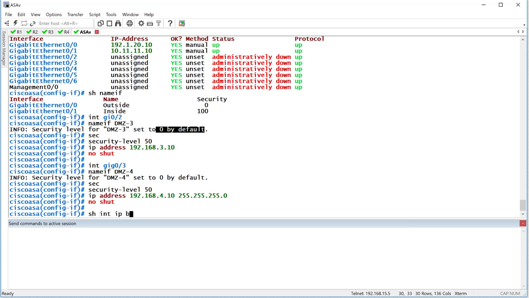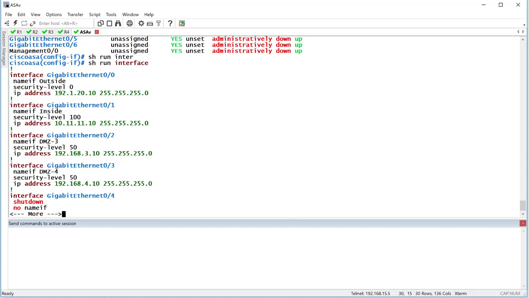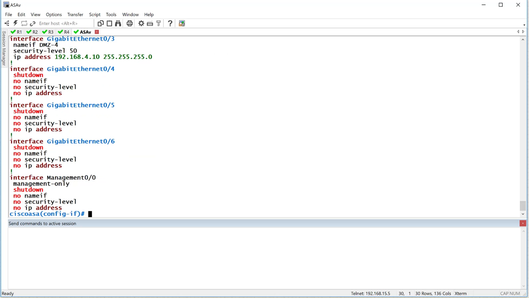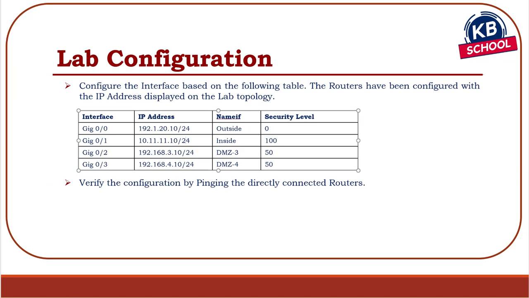So now I have 4 interfaces. All of them are up. 192.1.20.10, 11.10, 3.10, 4.10. Show run interfaces will also show you that in the running config. It only shows you that part of the running config, and the last show nameif shows you the names of the interfaces. All right, so I've done that.